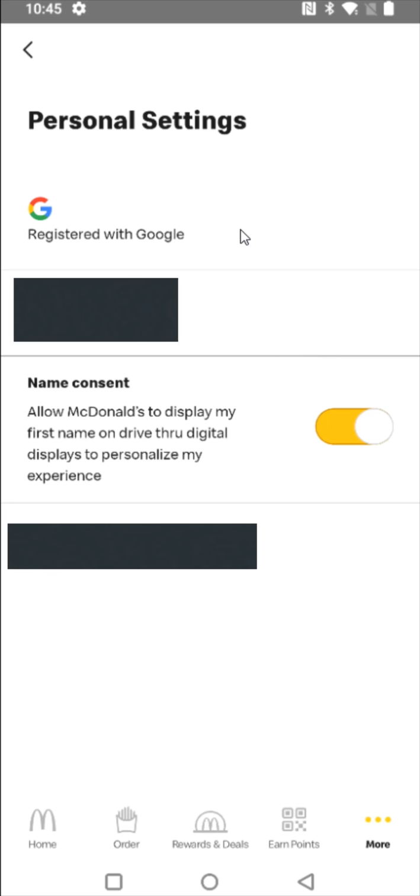So for me, I registered with my Google account, so it's using the name that is associated with my Google account. If I wanted this to change, I would have to change the name on my Google account to have it change in this area. Now, when you sign up for the McDonald's app, you also have the option not just to sign up with Google, but also Facebook or using an email. So if you're using a Facebook account, it's going to use the name that is associated with that. If you use the email option, it's going to use the name information that you had provided.